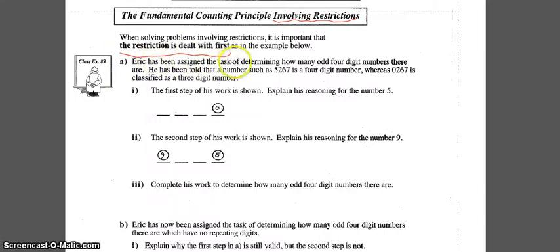Eric has been assigned the task of determining how many odd 4-digit numbers there are. Your task is to find out, in this whole world, how many 4-digit odd numbers there are. What makes it an odd number? Anything that ends with an odd digit: if the unit digit is odd, then the whole number is an odd number. When you have a 4-digit number, it cannot start with 0, right? Like 0267 is actually a 3-digit number. So we only want a real 4-digit number.